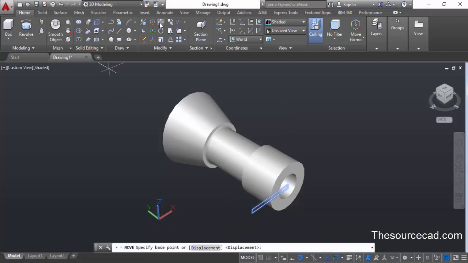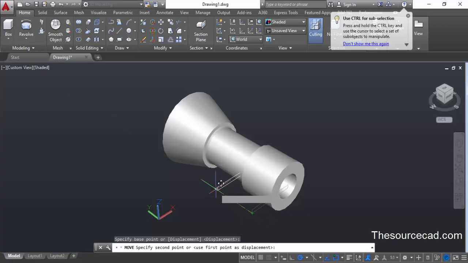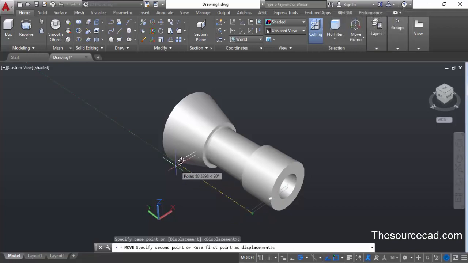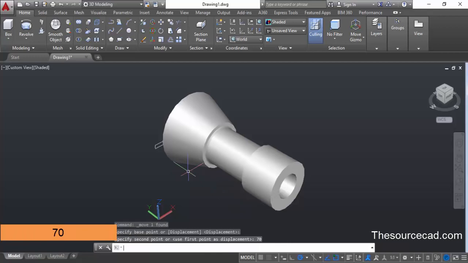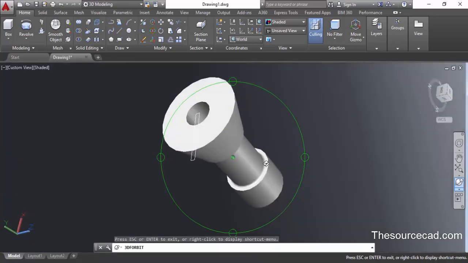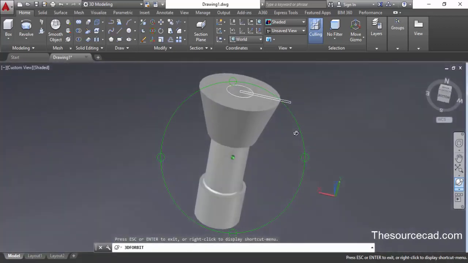And now select this move command from modify panel, and now click at any point of this rectangle, and now you'll notice that this rectangle moves along with our cursor, and make sure this green tracking vector appears when we move this. So now we need to enter a distance, and the distance is 70 units. So type 70 and press enter, and you'll notice that the rectangle is now moved to the top of this geometry. Let's orbit this drawing to see where our rectangle is. So here we have this rectangle.